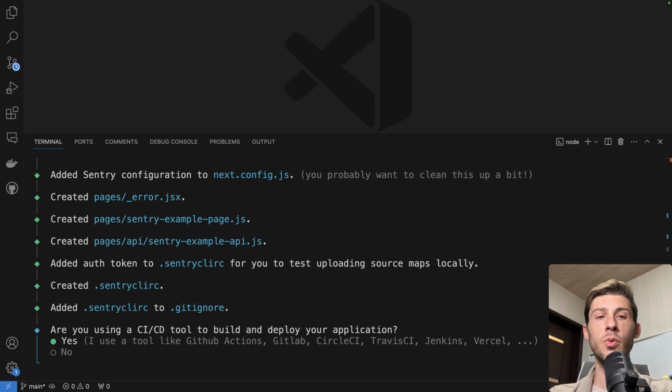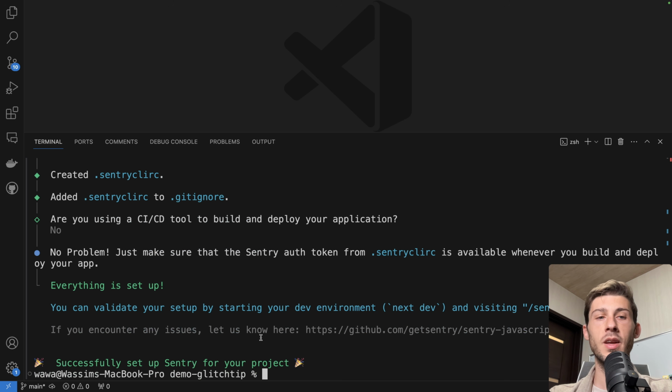Okay, yes. Do we use a CI/CD tool? It is to provide the source maps when we do some build of our project, but we don't need it in our case, so hit no. And successfully set up Sentry for your project.